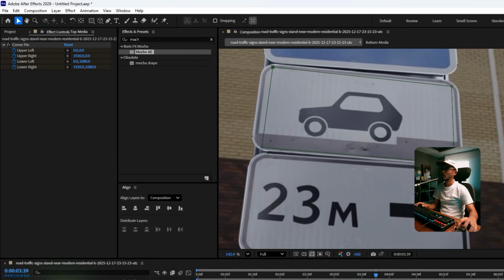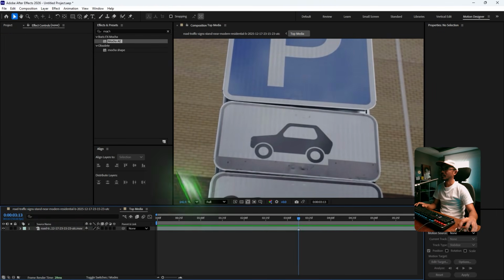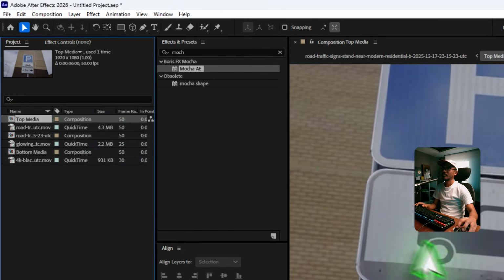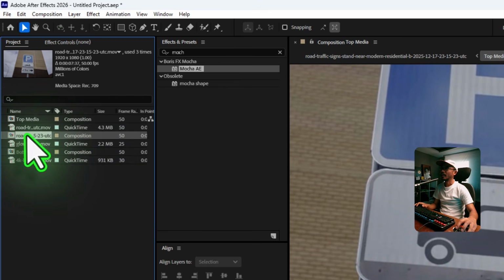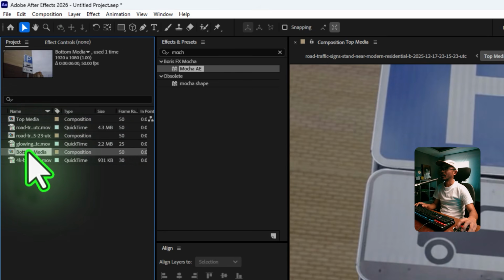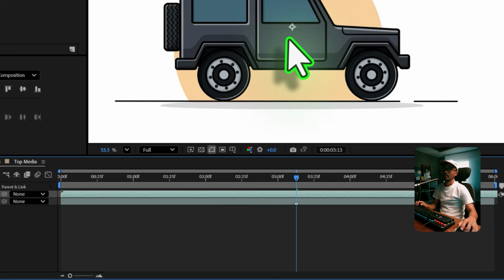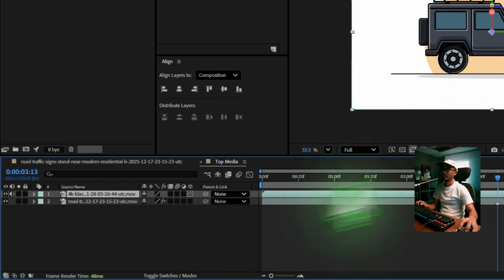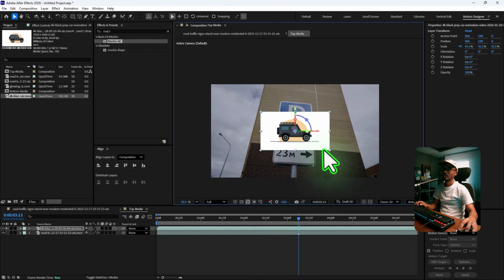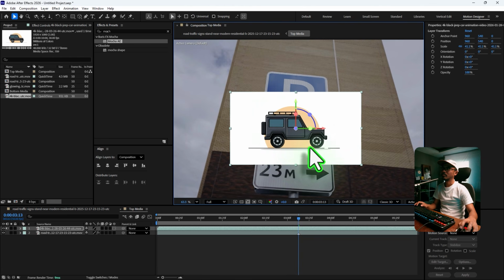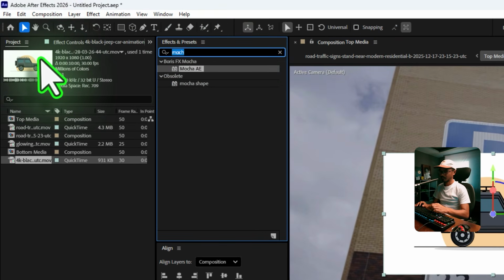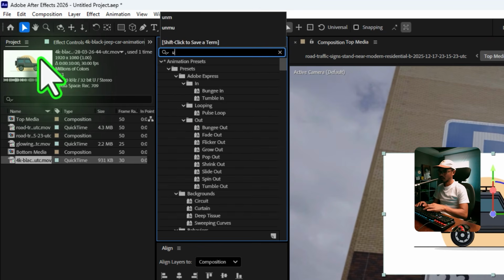So let's go inside media and we're going to replace this with an animation that I downloaded from Envato, and I'm going to make this 3D, and you can just scale it down and match the perspective. Just go and search for Unmult.